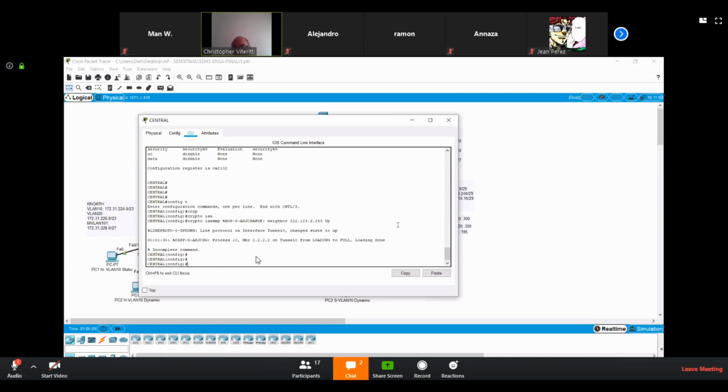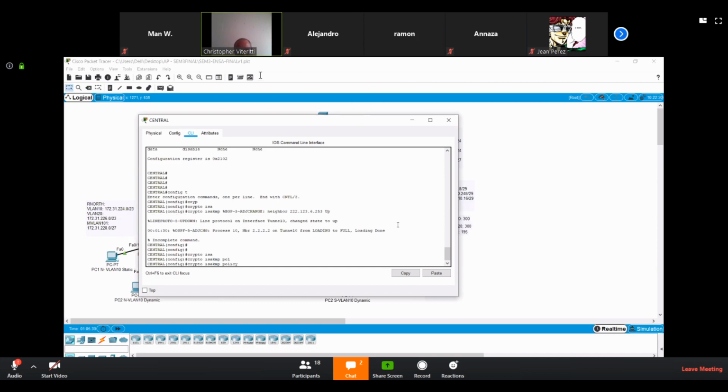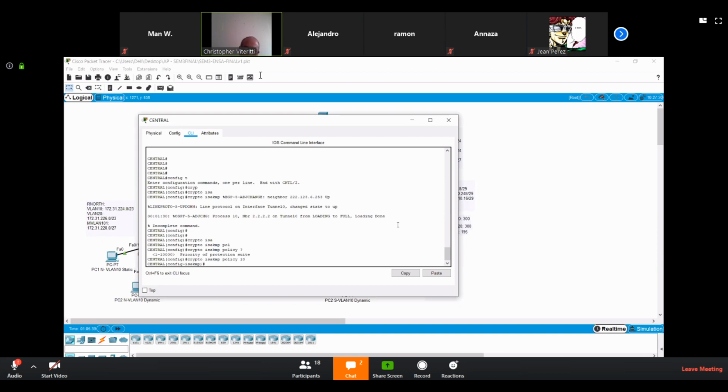So here, in global config, you should be able to type crypto ISAKMP, press tab, it will autocomplete ISAKMP, Internet Security Association Key Management Protocol. Policy. Oh, that's why, because I didn't have the policy. Then you give it a number. This is just a sequence number, so let's say 10. It will change to config-ISAKMP. Okay.